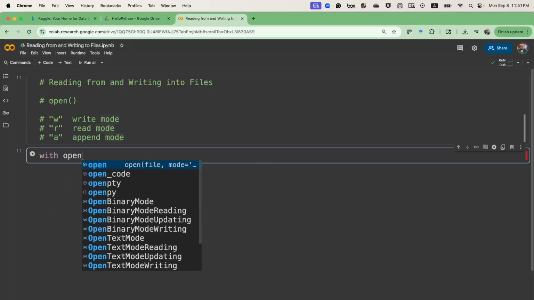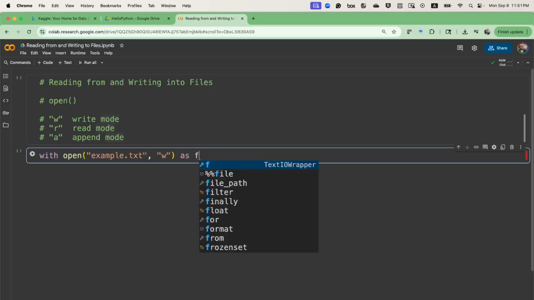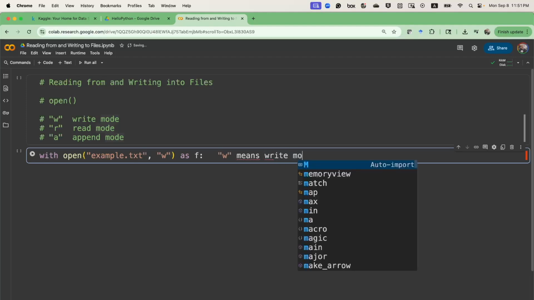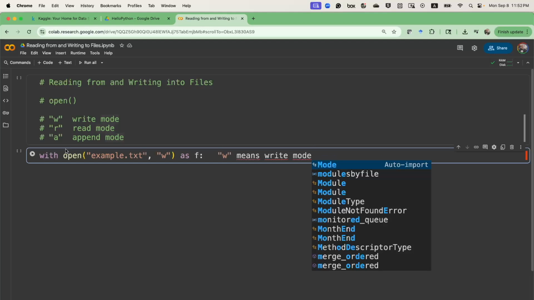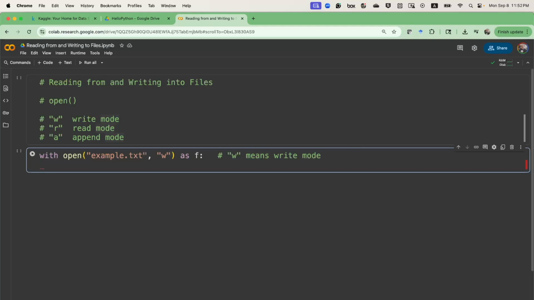With open, so the W here means write mode. I need to make it a comment. And I need an indentation here to make this part of this line of code.